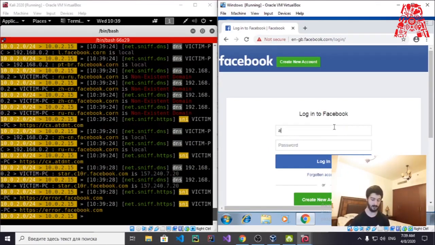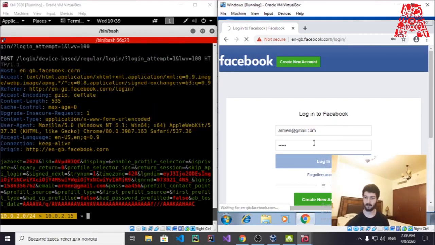So let's type some email and password. For example, armen@gmail.com, and here let's type something not 1 2 3 4, let's try something like AA456. Okay, login. Okay, you can see that it's loading. So far it's loading, but you can see on the left side that we have already managed to capture the email and the password of the user.